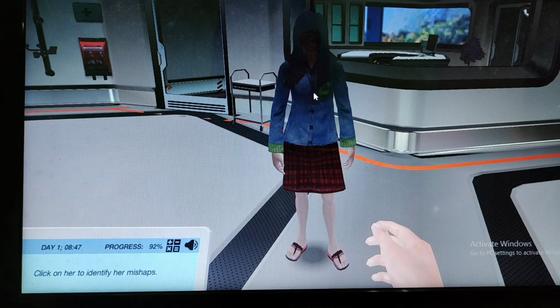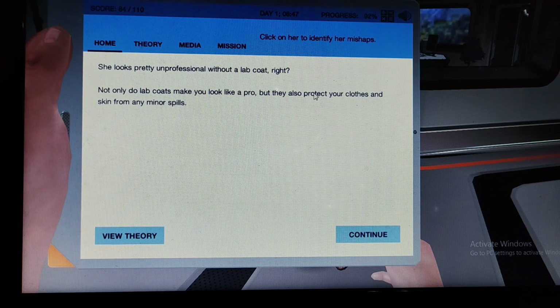She looks pretty unprofessional without a lab coat. Right. Not only do lab coats make you look professional, but they also protect your clothes and skin from any minor spills.